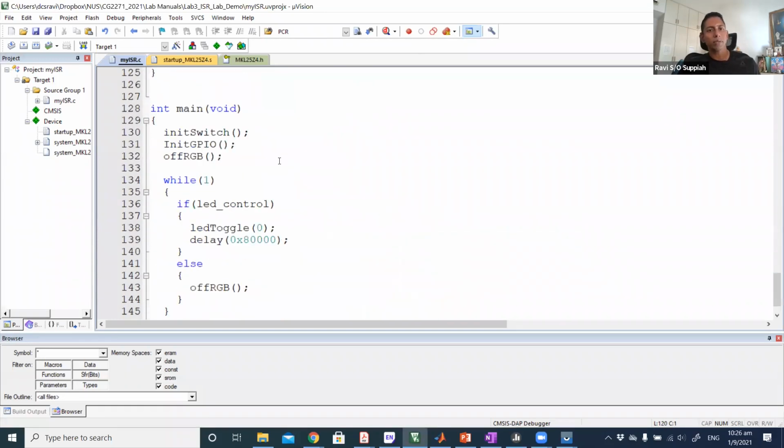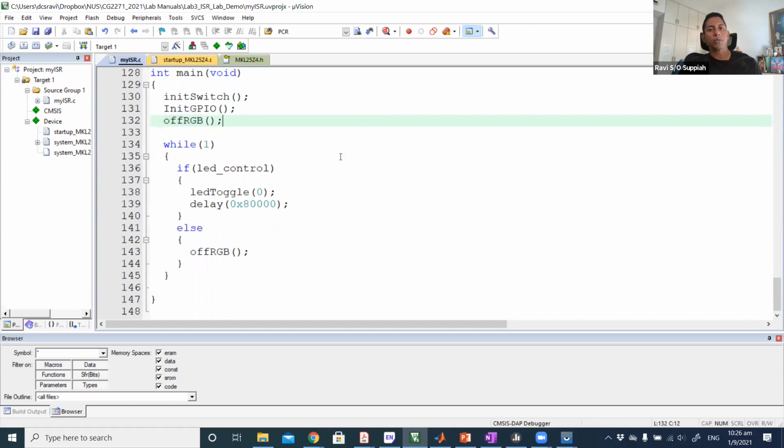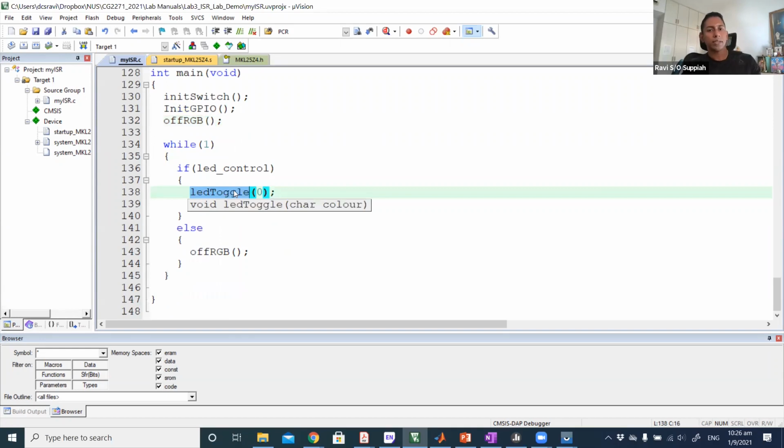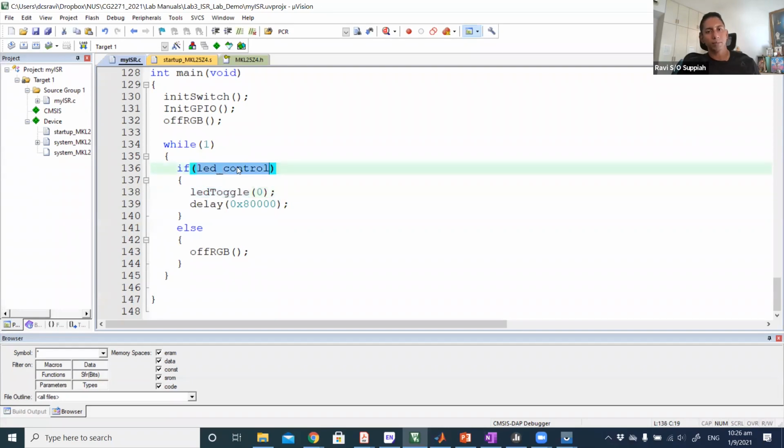Now the last part is this. Let me look at the main first. In the main program, I will initialize the switch, initialize GPIO, and switch off my LEDs. By default, everything is off. Then in my example here, I'm just toggling the GPIO. If I press, then the next time I press, it's off. Then I press, it toggles and starts to blink again. So I'm not changing two colors here. I'm just either letting it blink or switching it off. Whether it's going to blink or switch off is controlled in the main program, but it is actually based on a flag, which is LED control, and that is in the IRQ handler.